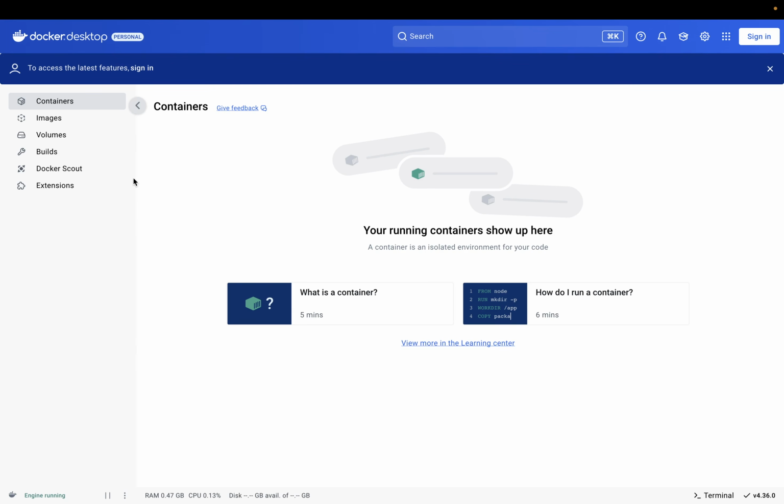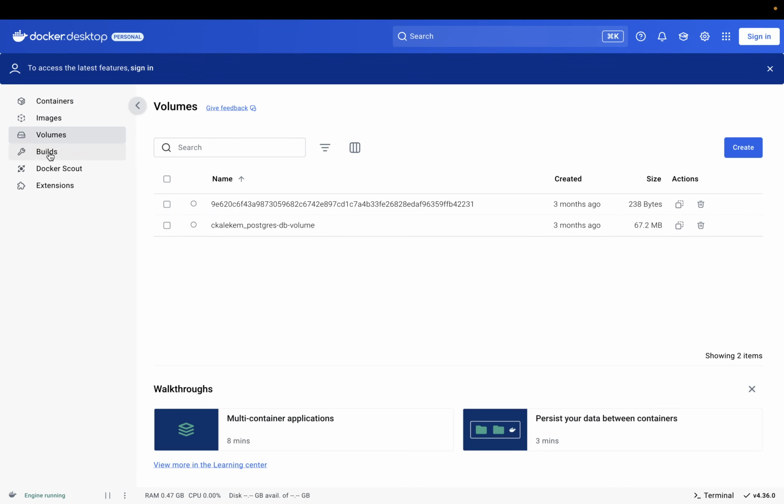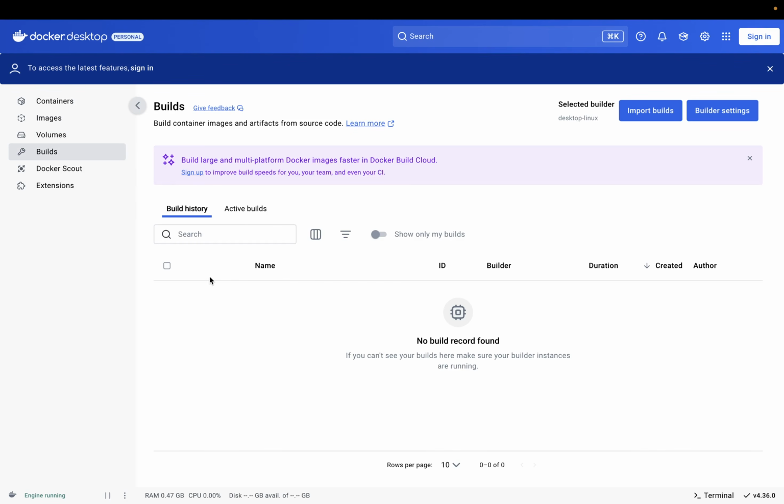Okay, so this is how the desktop looks for Docker. As you can see, you have here containers, images, volumes, builds and whatnot. So this is now Docker Desktop, and you can see it was pretty straightforward, right? It's just a few clicks away, and you have your Docker Desktop installed.